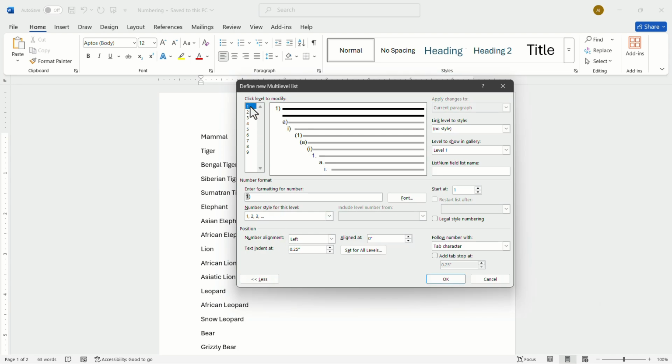Choose Level 1 from the left panel. Click on Enter Formatting for Number and delete the default text. Click on the number style for this level and choose a numbering style from the list. Set the number alignment to left, set Aligned At to 0 inches, and set text indent to 0.25 inches. Copy the text indent value, which is 0.25 inches.